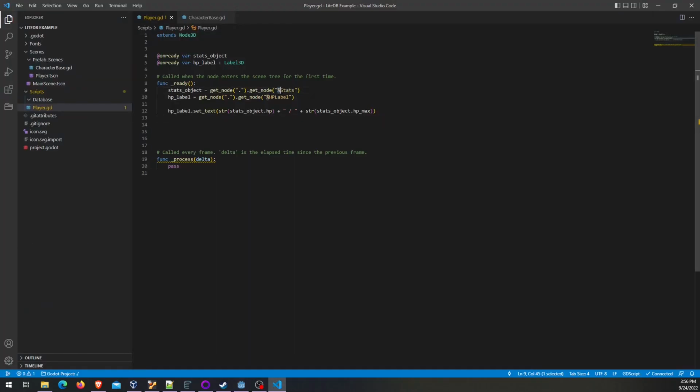So that's what I'm doing here, percentage stats and percent HP label, same principle. And when you do that, obviously just make sure you have good naming conventions and you don't repeat the names in other nodes, because that can get messy.